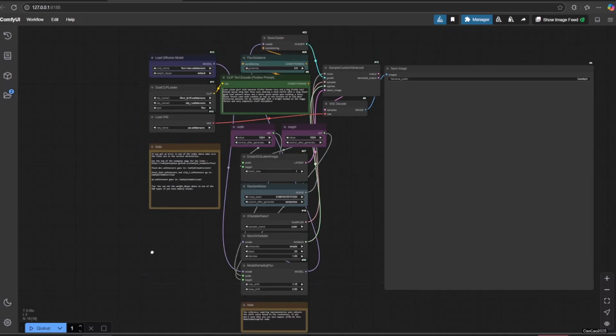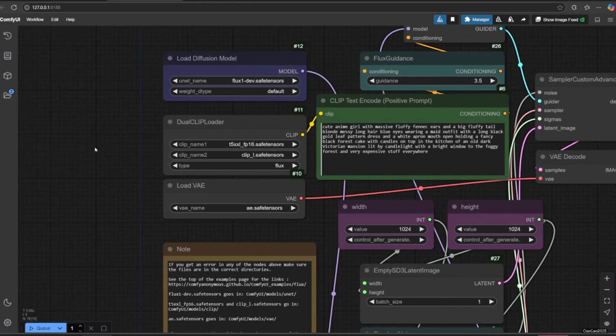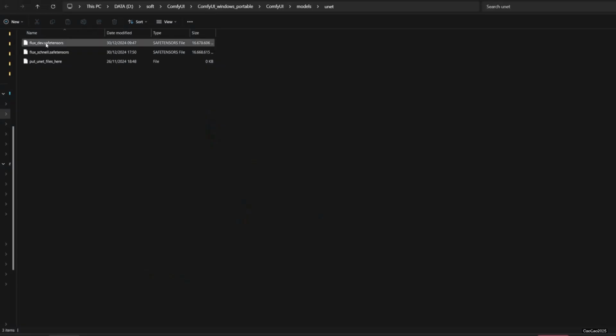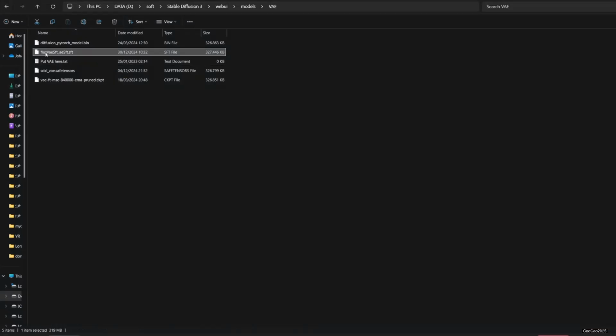Before you can do anything, you need to download the model first. Model link in the video description. If you don't want to train any model, download the pruned one to save more space. Save it on ComfyUI/models/unet. Also, don't forget to download the VAE, link on Flux VAE, also in the video description. Save it on ComfyUI/models/VAE. Make sure to change the extension from CEF to Safe Tensors.